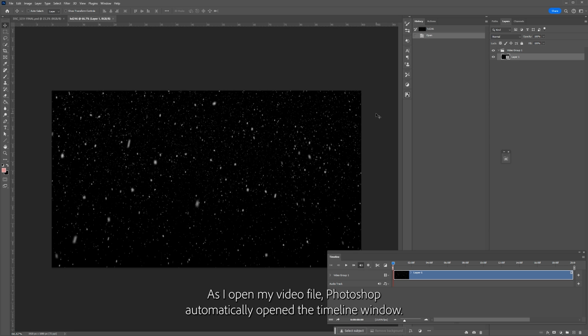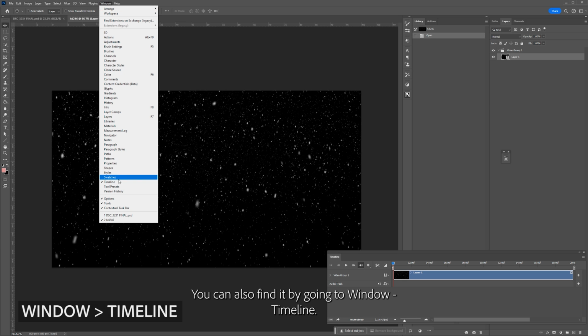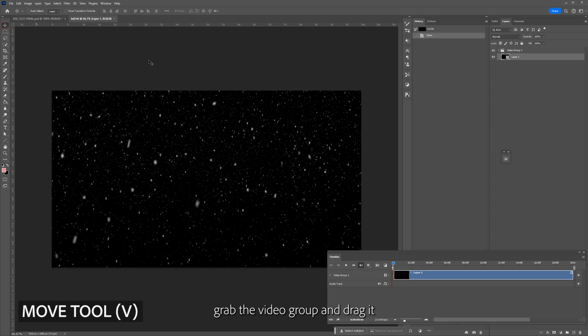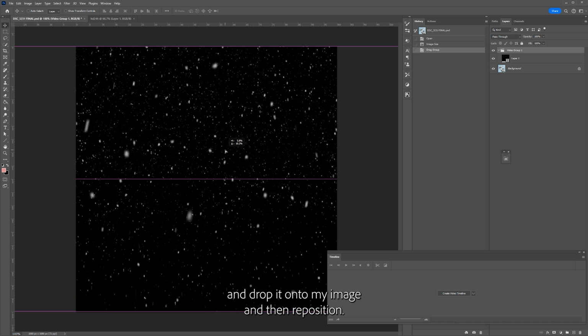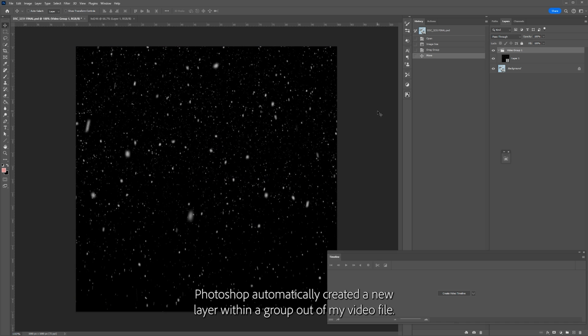As I open my video file, Photoshop automatically opened the timeline window. You can also find it by going to Window, Timeline. Select Move tool, grab the video group, and drag it and drop it onto my image and then reposition it. Photoshop automatically created a new layer within a group out of my video file.